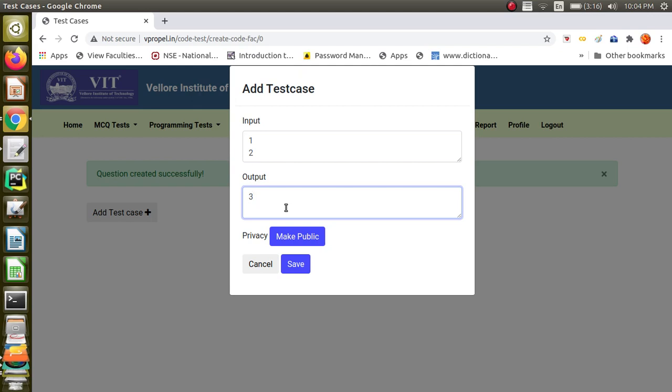And we have got 2 types of test case, public test case and private test case. What are public test cases? When the user is submitting the code, if that particular test case fails, then we will display to the user that this is wrong, this is the input, this is the expected output, your program output is this. Like that we will show to the user so that he can understand what is his mistake and do corrections. Okay, so by default it will be private, so I want to make it public, so I am clicking this and save.